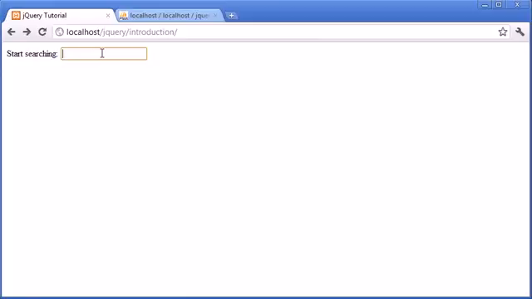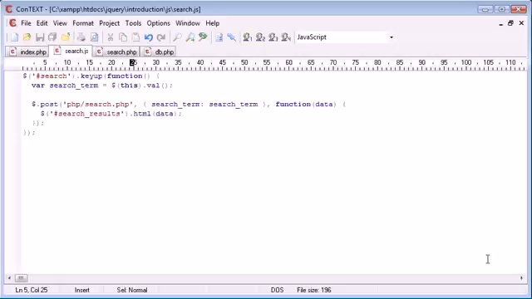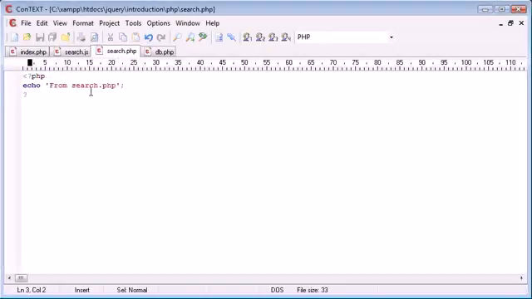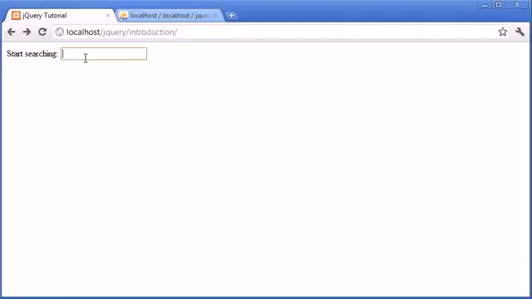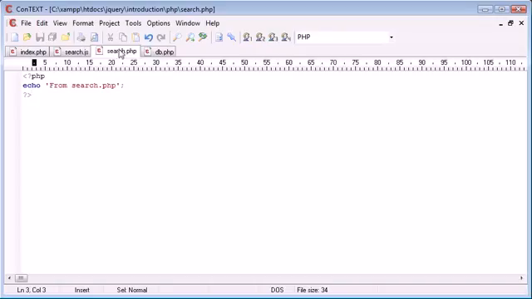I'm just going to type in A and nothing's happened. So let's check why that might be. Let's have a look in. Oh, there we go. There we are. So now I've just corrected that tiny mistake. We can go ahead and test this out again. So I type A, and you see we returned the value from search.php, which has come from search.php.